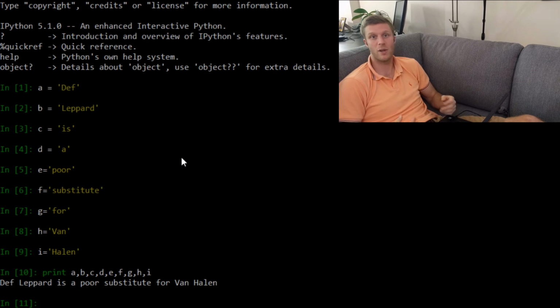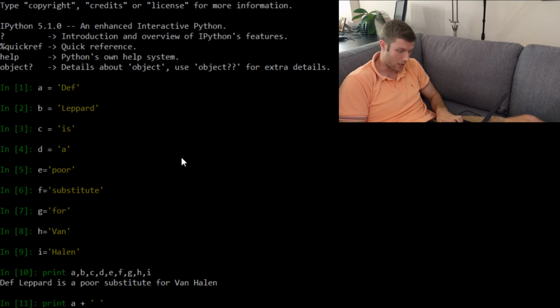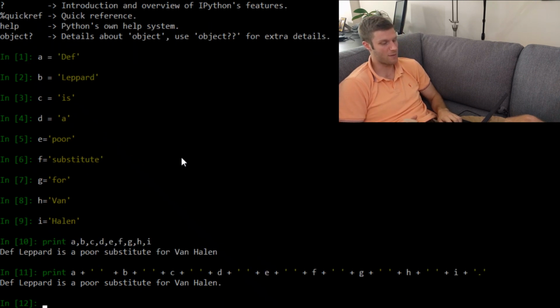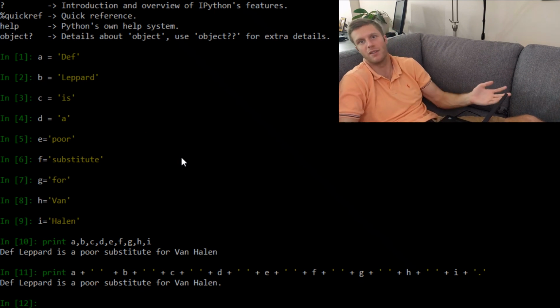Now there's another way we could do this. We could do something called string concatenation. We can actually concatenate strings together with the plus sign. So if I do print A plus a space plus B plus a space plus C plus a space plus D plus a space plus E plus a space, F plus a space, G plus a space, H plus a space, plus I plus a period. Hit enter. Def Leppard is a poor substitute for Van Halen. So that worked too, and we even got the period that we wanted.